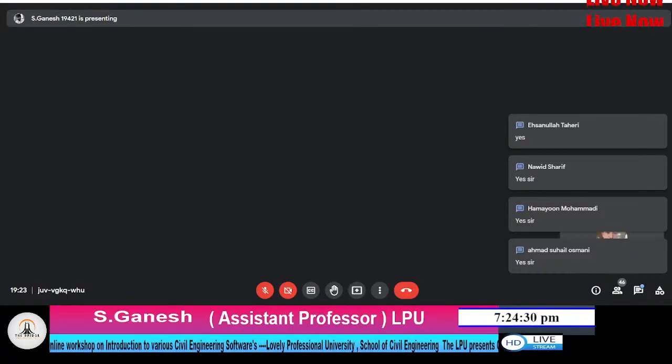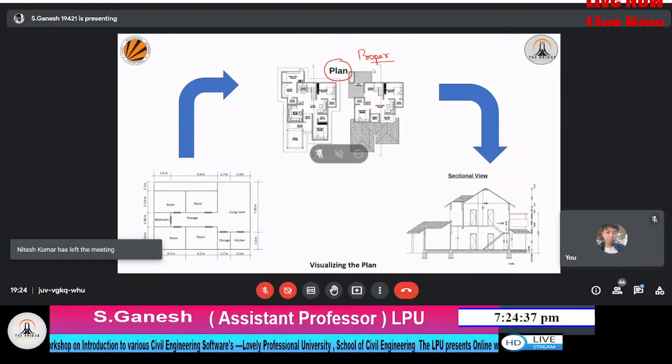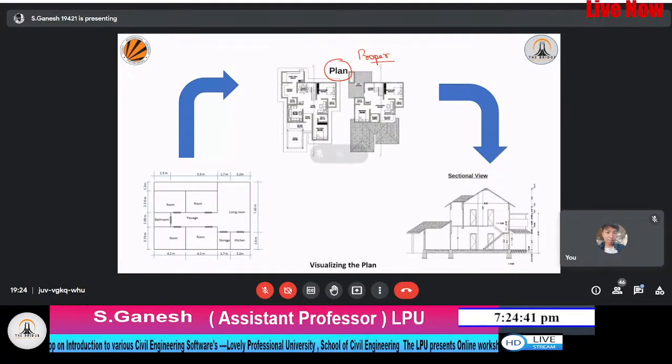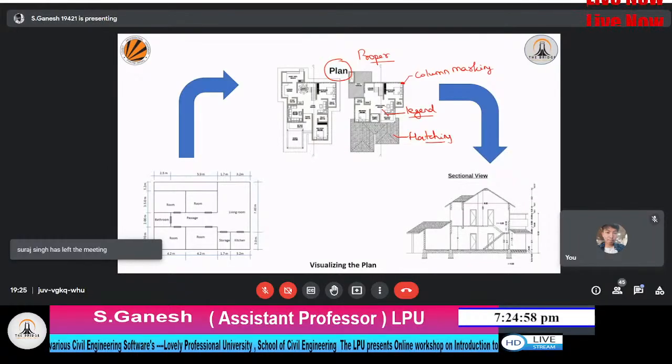So you come to know what the wall thickness is, where the object should be kept, and where hatching should be used. You may be very familiar with hatchings. Wherever hatchings are required. Column marking: if you give some kind of column marking, you can see where the column should be. And room detailing components, we call this legends. The legend shows the descriptions of the rooms, where the rooms are kept.